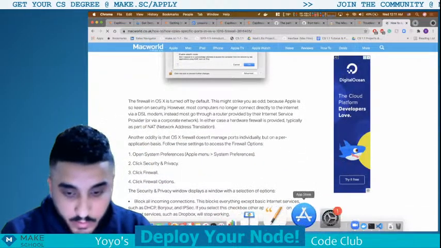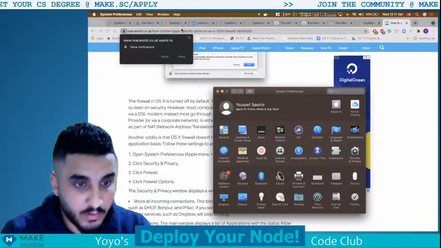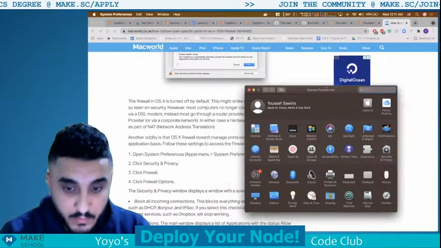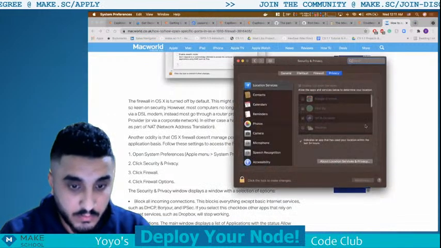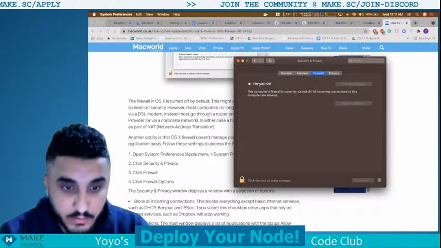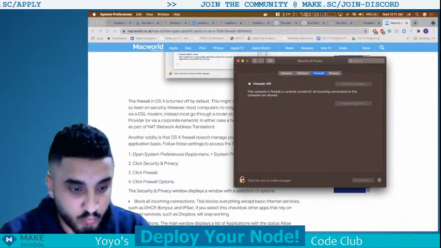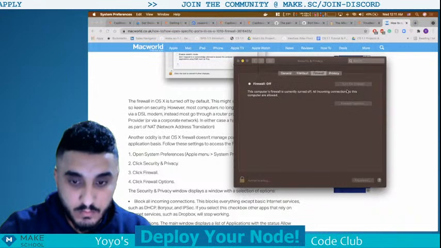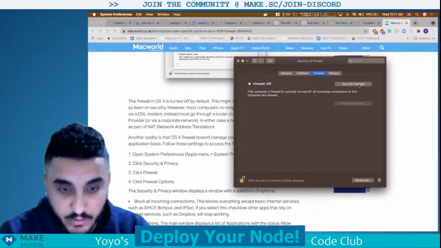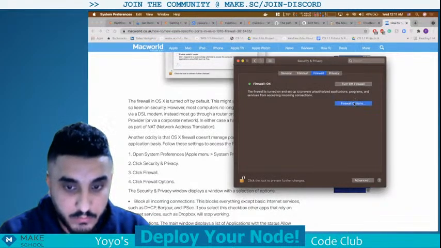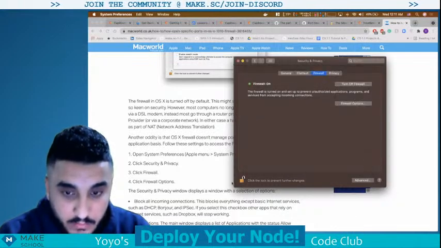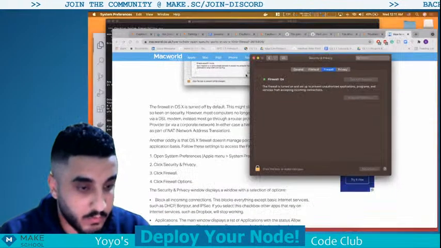Open System Preferences, Security and Privacy, and Firewall options. All right, cool. Security and Privacy. And then we go to Firewall. Here it is. Firewall's off. Click on firewall. No, my firewall's off. All incoming connections are allowed. This is weird. I wonder if I turn it on, if it will work.